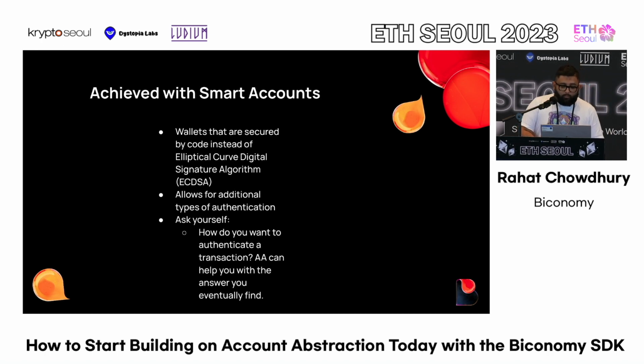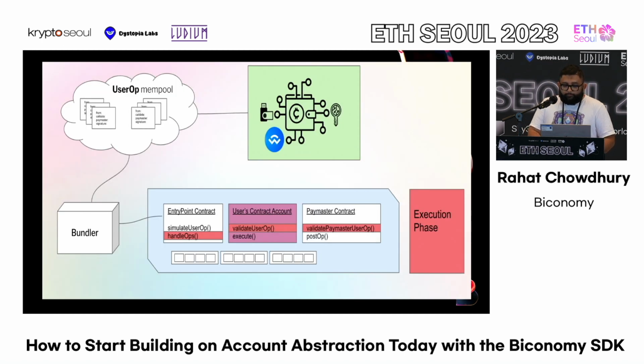Once you have a wallet that is secured by code, you can add your additional arbitrary logic on top of that. So the main things you want to ask yourself are what types of authentication do you want to add to your transaction? What do you want to do before a transaction actually takes place? And this is where AA can come in and help you out. So here's a brief overview. The little green box is what you can imagine to be a smart contract wallet. It can be owned by an externally owned account, which is like a regular wallet that you might be used to right now. It can also be owned by, and one of the use cases we'll show you is social logins, like an email address or anything like that.